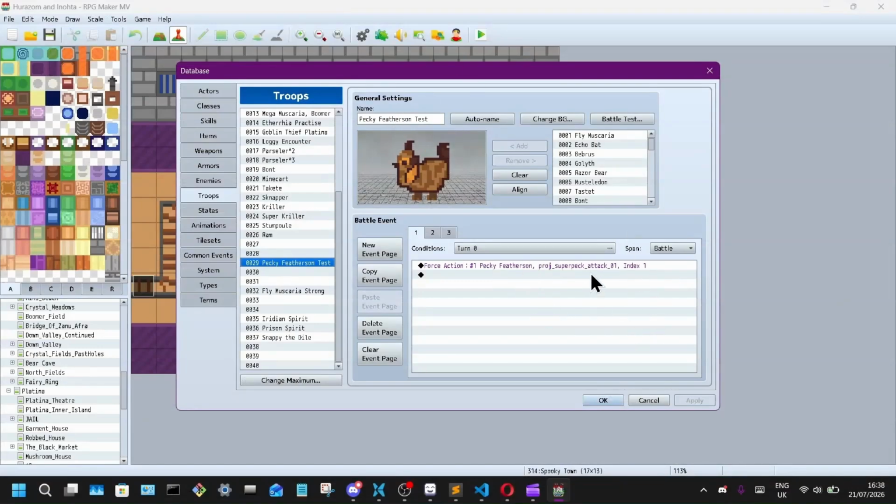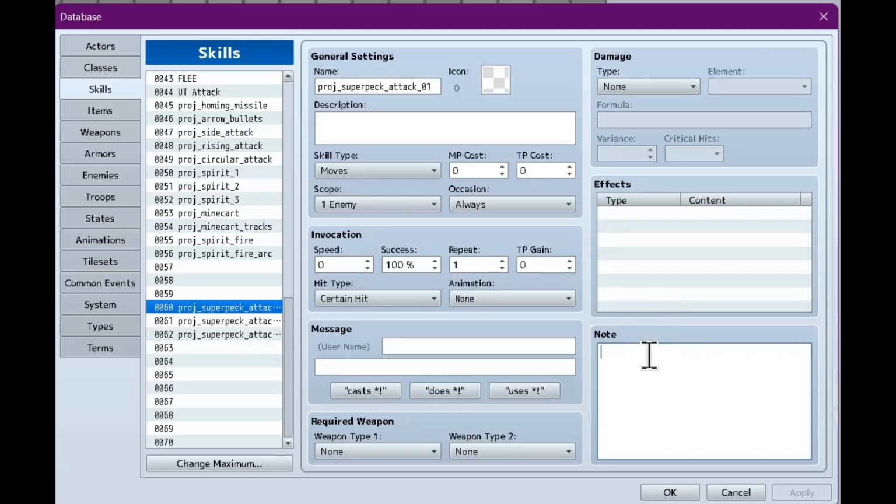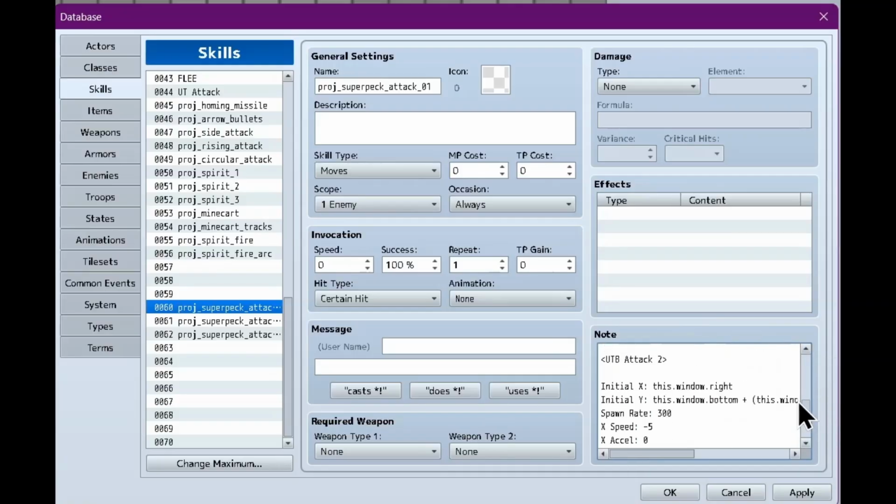This is the first attack we're going to create. So projectile super peck attack. We'll go to our skills. We'll go to projectile super peck attack number 1. And you can see here there is an area called note. In general, the notes don't really do that much in RPG Maker. It's more for your personal note keeping. What we need to do essentially is paste our code into the notes. And what the plugin will do is look through it and see if it has the use Undertale attack tag. And if it does, then it will process this entire thing as an attack.